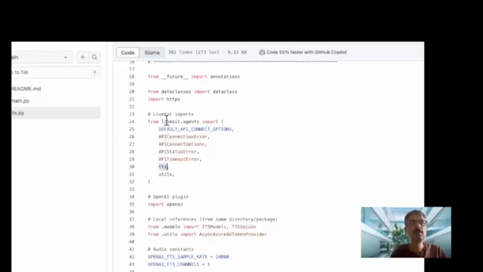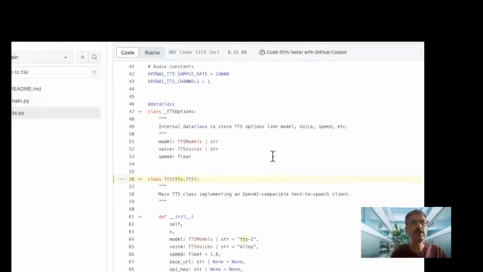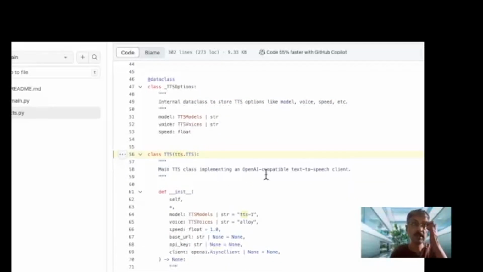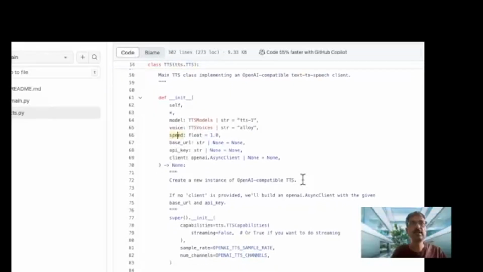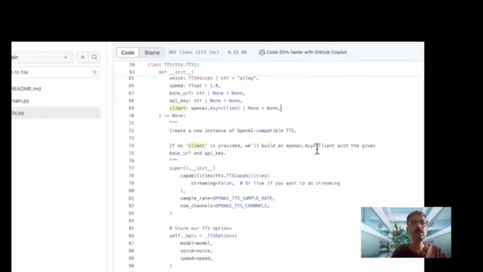Inherit TTS from livekit.agents. Okay. And this TTS class plays the key role. You create a TTS class with the model, voice, speed, and other options. So the idea is that instead of directly loading the Kokoro model, this implementation uses a FastAPI version of Kokoro, where the model is loaded behind a FastAPI server, and it is used via REST APIs. So that's what the client is.